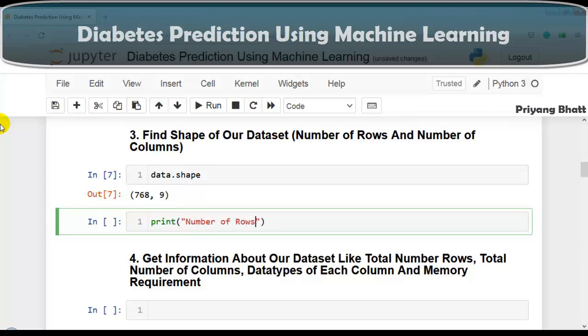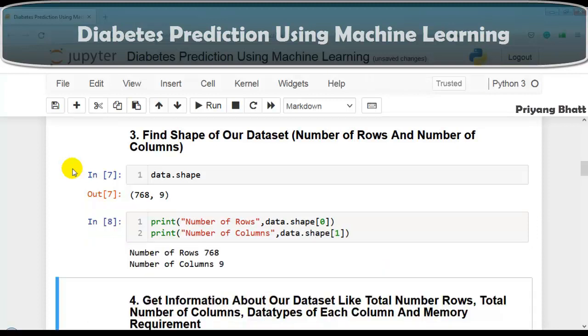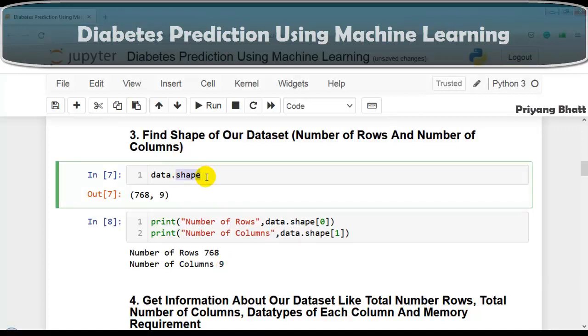Print number of rows, data.shape index 0, this one. Print number of columns, data.shape index 1. Let me execute this cell. In our dataset, in total, we have this many rows. In our dataset, in total, we have this many columns. So this way we can find the shape of our dataset, meaning the number of rows and number of columns available in our dataset, using the shape attribute of pandas data frame.